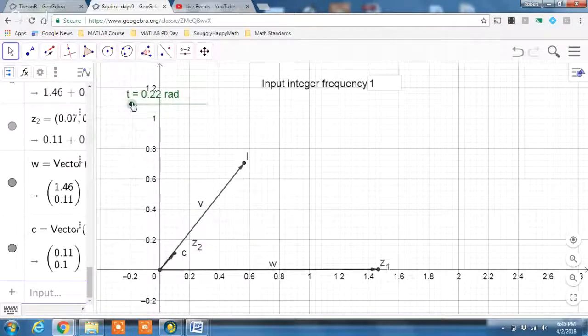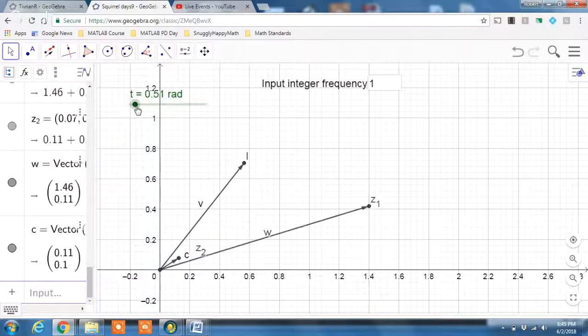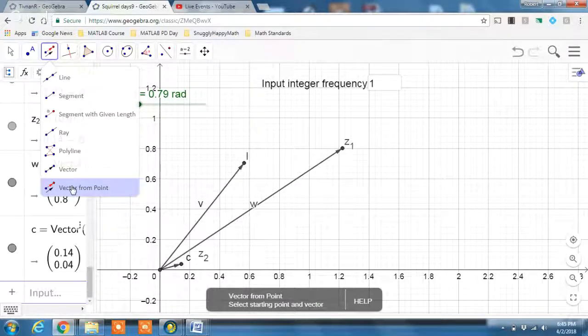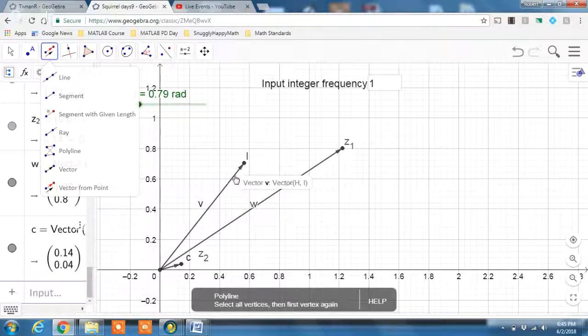But we don't want them all spinning at the origin. So what we have to do is move these two vectors to connect to the first one we made. So this is how you do it. You go to this tool, vector from point. We click the end point of the first vector we made.